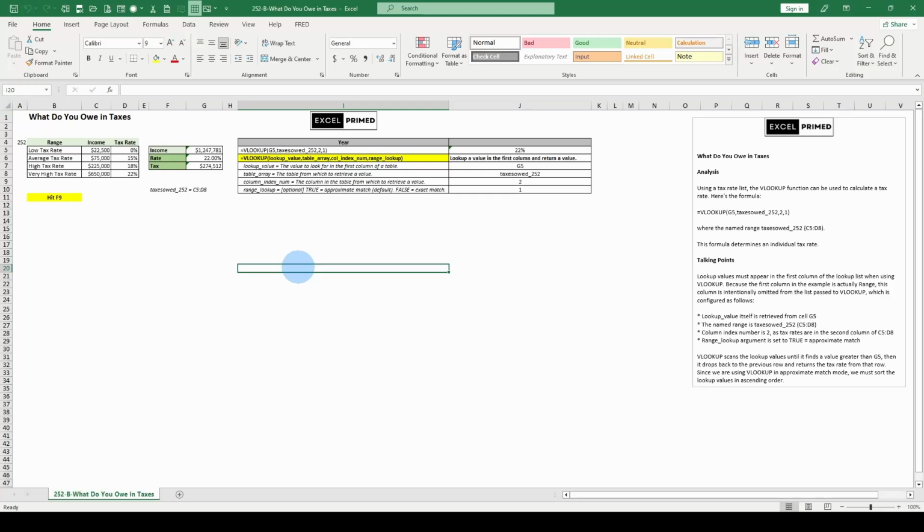Great tool. A little dated, but very useful. Replaced by the XLOOKUP. Some of you might want to stick with the VLOOKUP. Why? Because it's really simple.